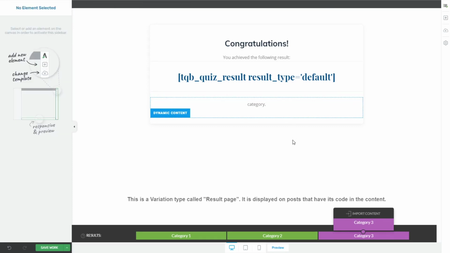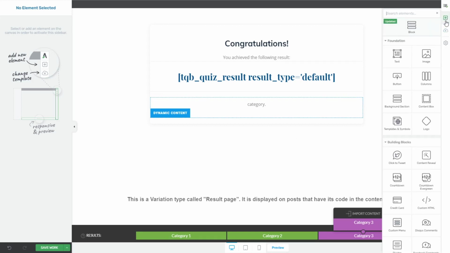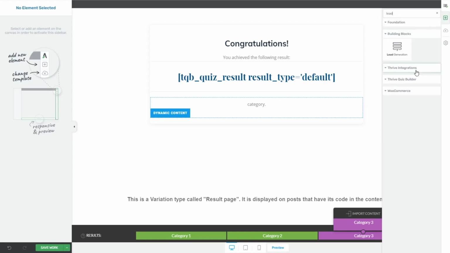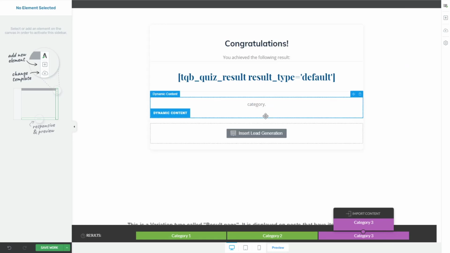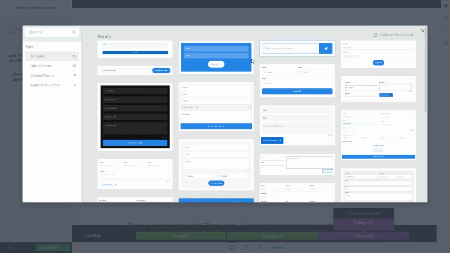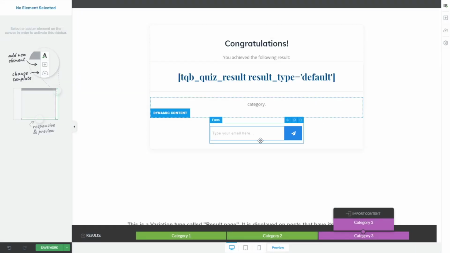Now, once you have this results page looking however you want it to look, you can do something like adding a button for them to go learn more, or you could add a form like a lead gen form. If I were to type lead, you could add a lead gen form, ask them to opt in with their information to join your mailing list about that. This is a really passive way to do this kind of lead gen.